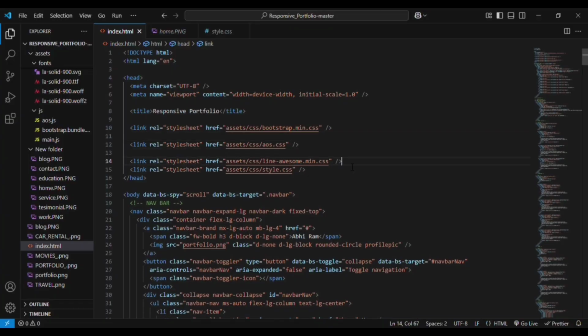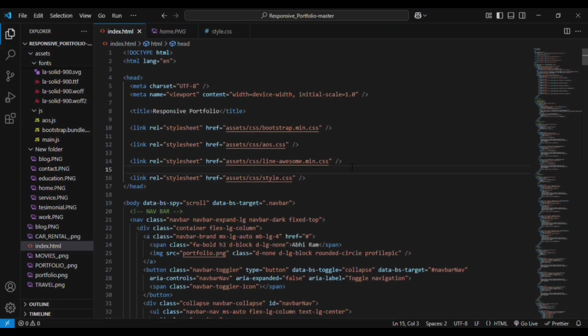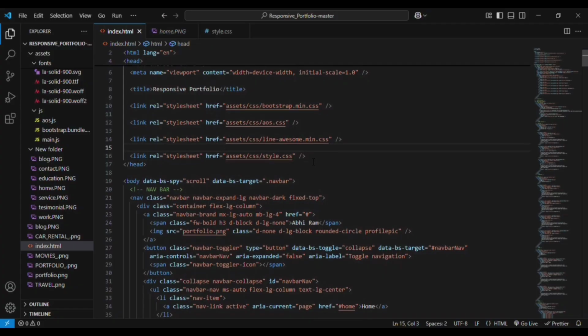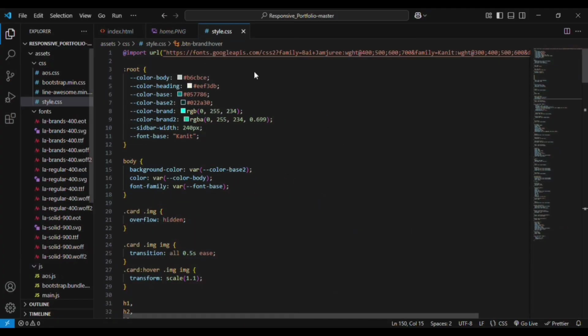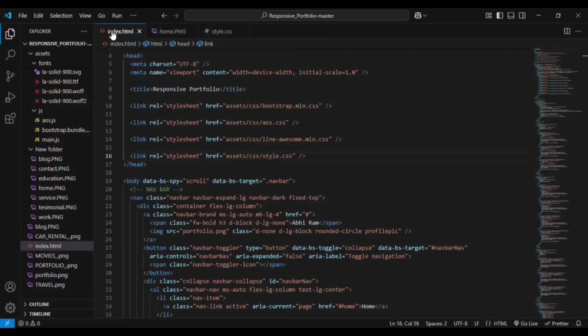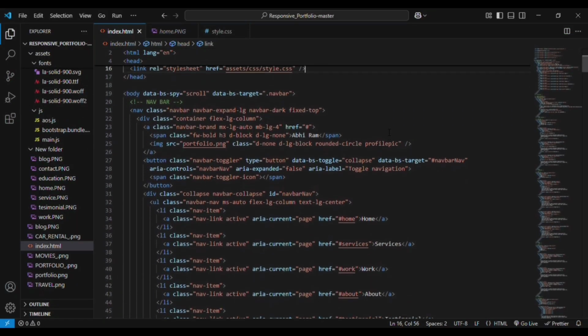Then we have linked Font Awesome and Line Awesome in one CSS file. Then we have also linked our style.css main CSS file. You can see this is our main style.css file. Here we are using Bootstrap, so most of the CSS is directly applied by using the class names.